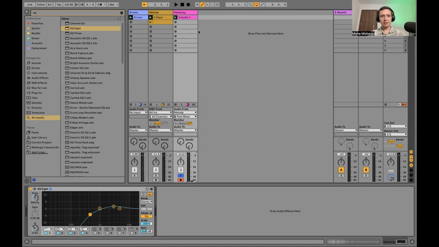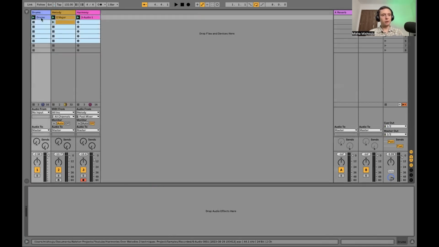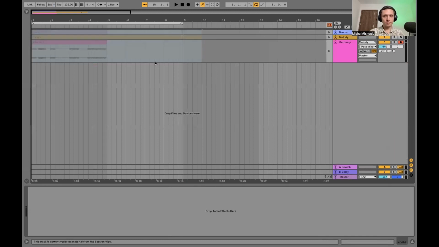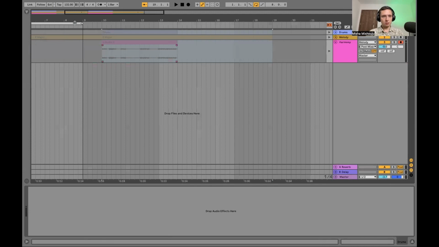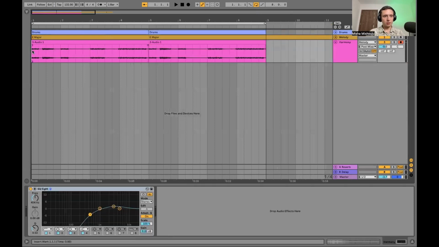In the next step, balance these sounds by the volumes. Drag and drop everything into another view, into our arrangement view. Let's listen to it.